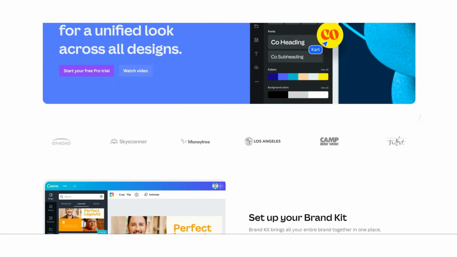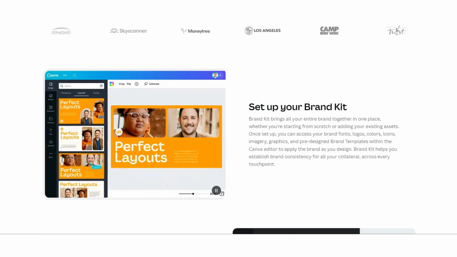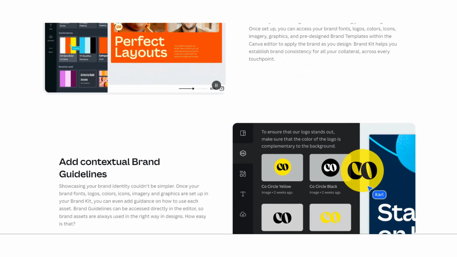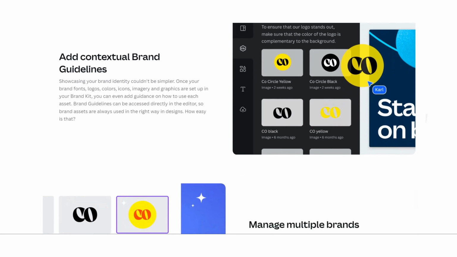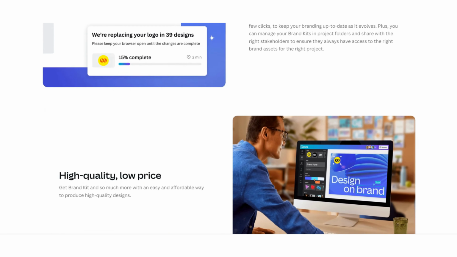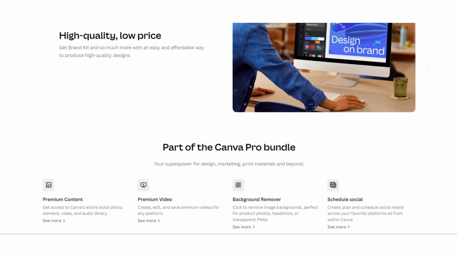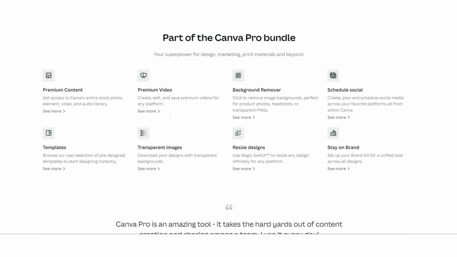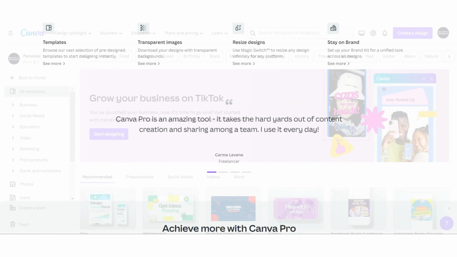Next, its Brand Kit feature. Canva gives you a Brand Kit feature that lets you add your brand logo, fonts, colors, photos, and graphics to the platform. Once you've done that, it's really easy to ensure that anything you create with Canva remains 100% on brand.